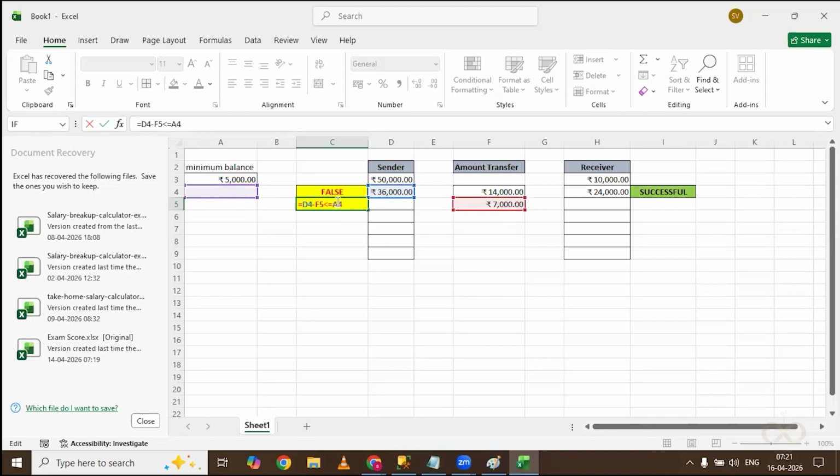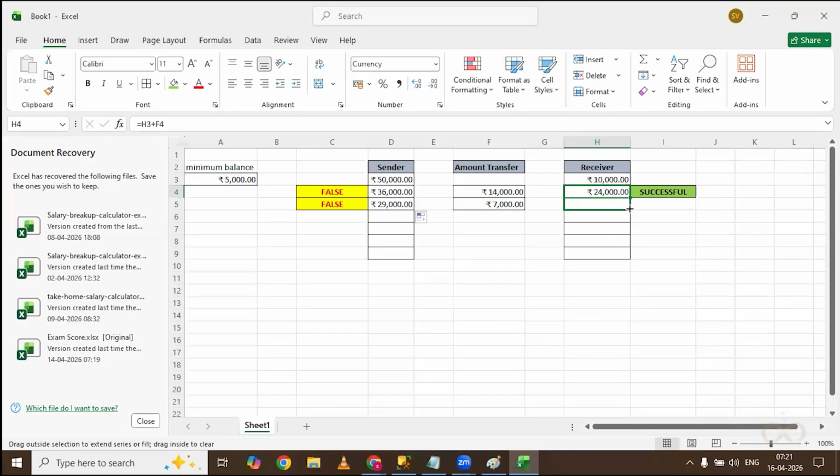No, it's not A4, it's A3 always. Okay, 36,000 minus 7,000 is less than or equal to 5,000. Is it false? Yes, false. So then your transaction is successful. What happens? 36,000 minus 7,000 is 29,000. 24,000 plus 7,000, it is 31,000. Agree? Yes, sir. All successful. Agree? Yes, sir.